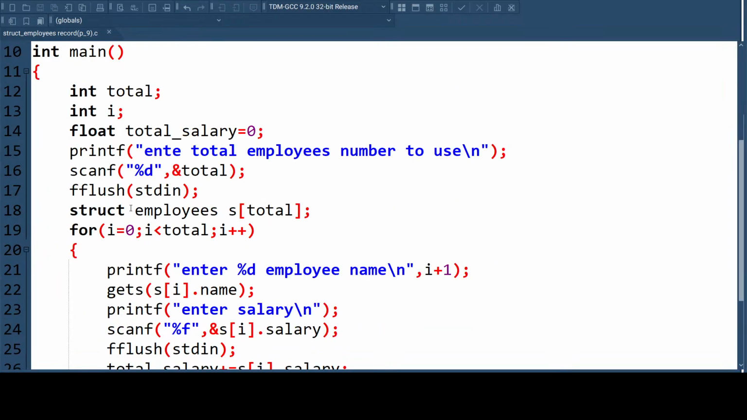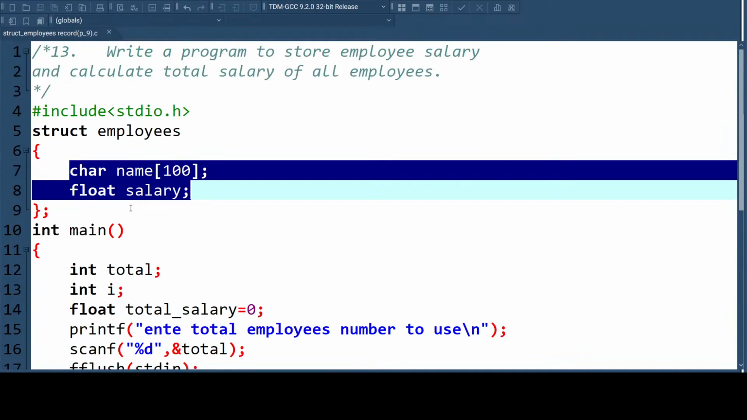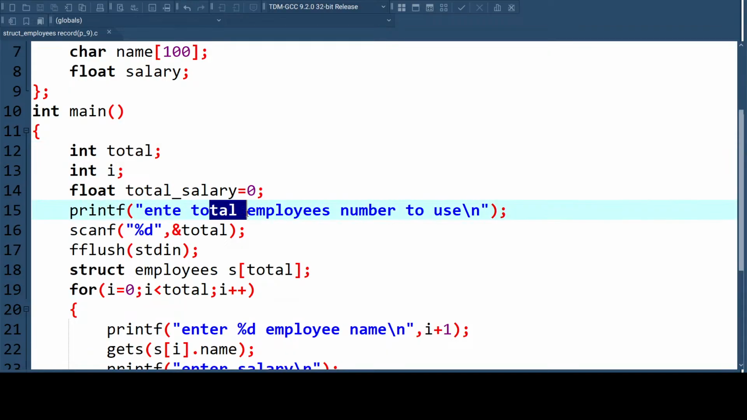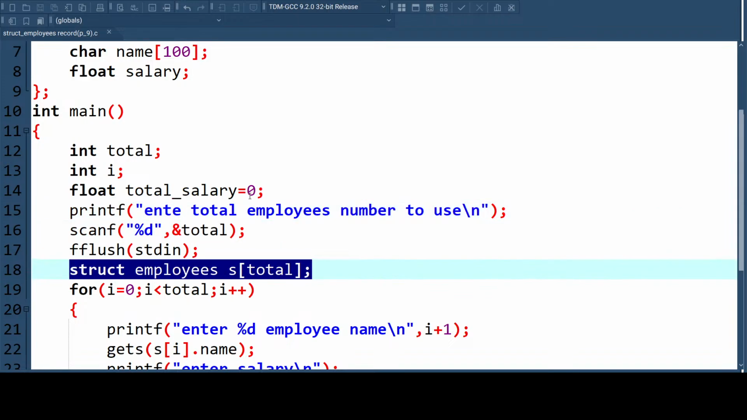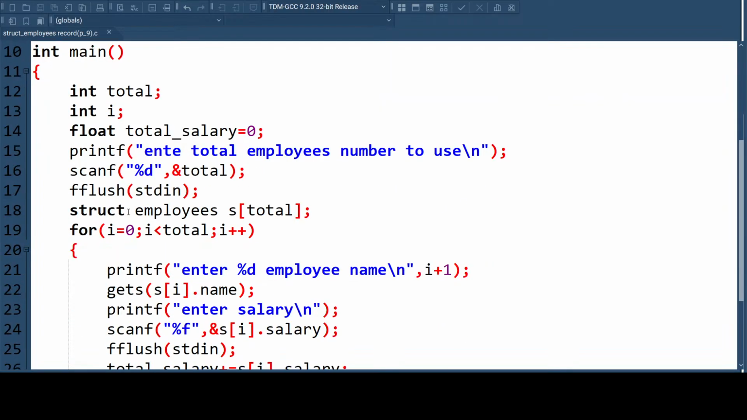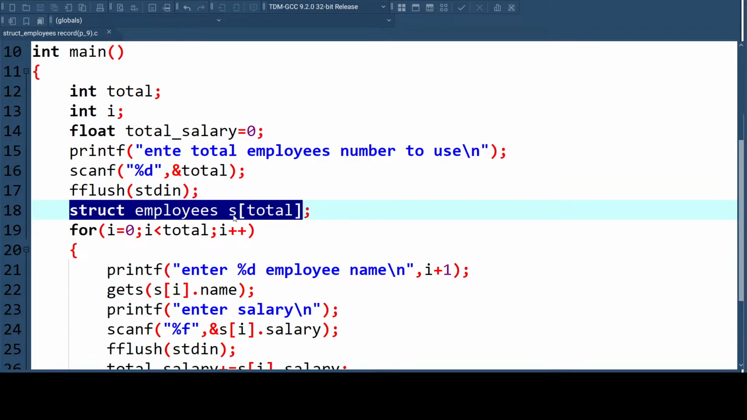Next, how many employees is not mentioned in the question, so we are going to input for that, that is total. Enter total employees number to use, and that is for the total variable. And after that, we have to use one variable for this structure to access all these members. For that we have declared one variable, that is this one.